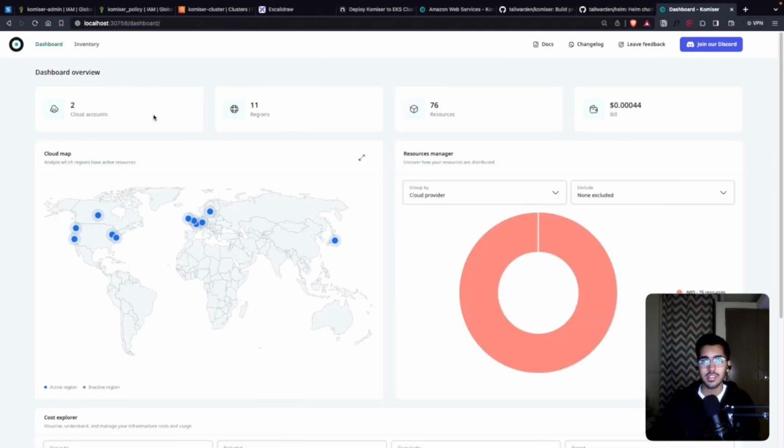And one very interesting thing to note here is that Komiser has already identified that two different cloud accounts have been created here. It has mentioned in cloud accounts the number is 2, and you can also group the resource manager by cloud account. So if you go ahead, you can find both the cloud accounts, the dev as well as the admin accounts, whose resources are being monitored by Komiser.